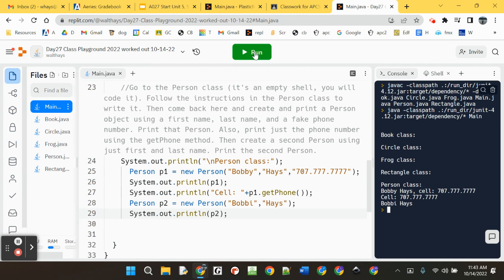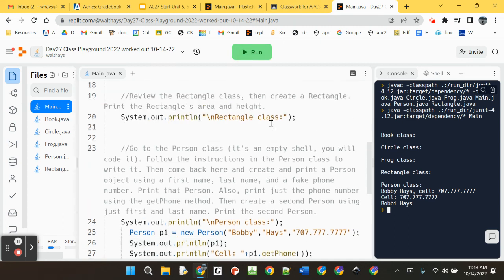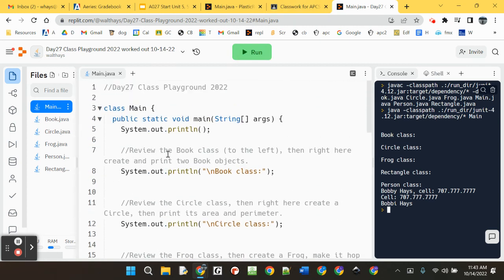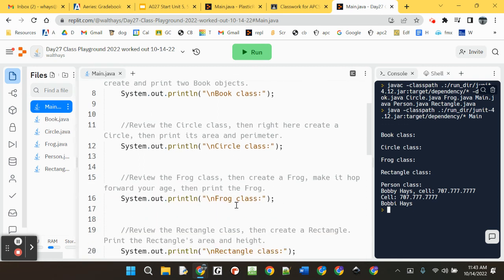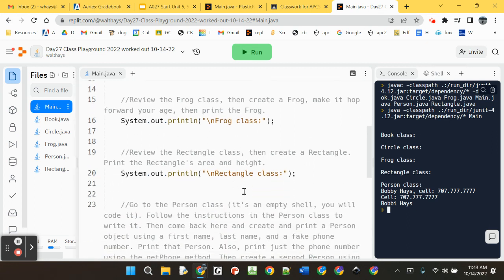So folks, that's what I wanted you to do with the person class. But then a little bit more here today is I ask you to look at the book class and then create and print 2 book objects, and then look at the circle class and create and print a circle, and then get its area and perimeter as separate lines, and then create a frog, make it hop your age, and then print it, and create a rectangle and print it, and print its area and its height. So all those requirements will have you use the methods that are already in those classes.